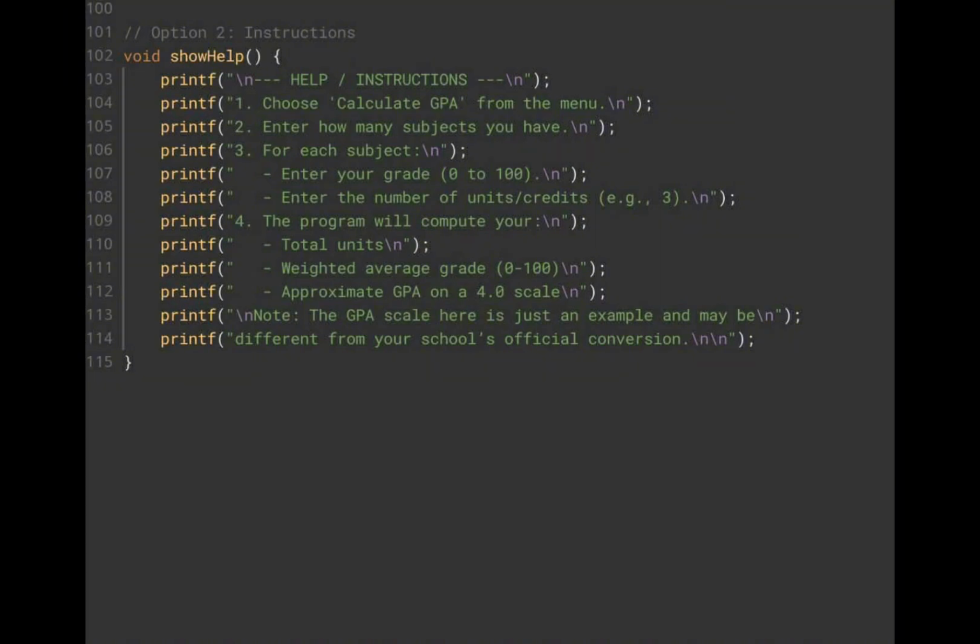This is the code of option 2, the help instruction screen. It tells you how to use the GPA calculator. 1. Choose calculate GPA from the menu. 2. Enter how many subjects you have. 3. For each subject, you enter your grade on a 0 to 100% scale and the number of units or credits. 4. The program will then calculate your total units, weighted average grade on a 0 to 100% scale, and approximate GPA on a 4.0 scale.